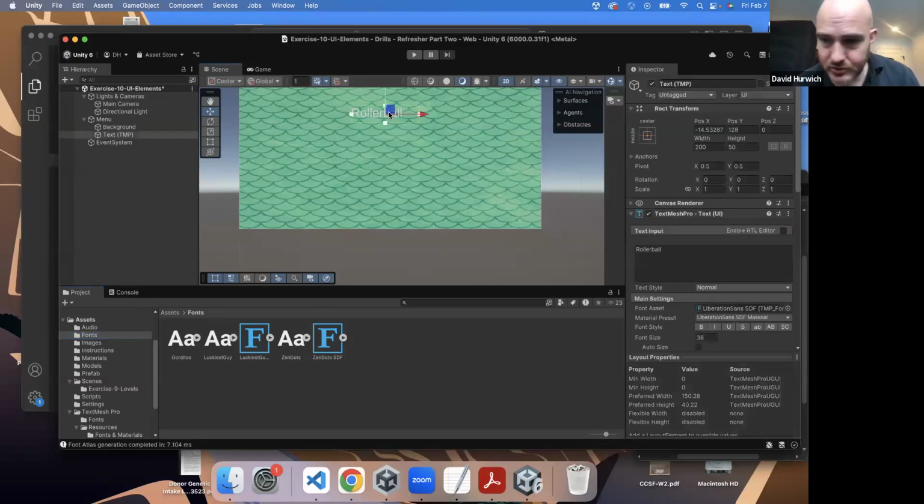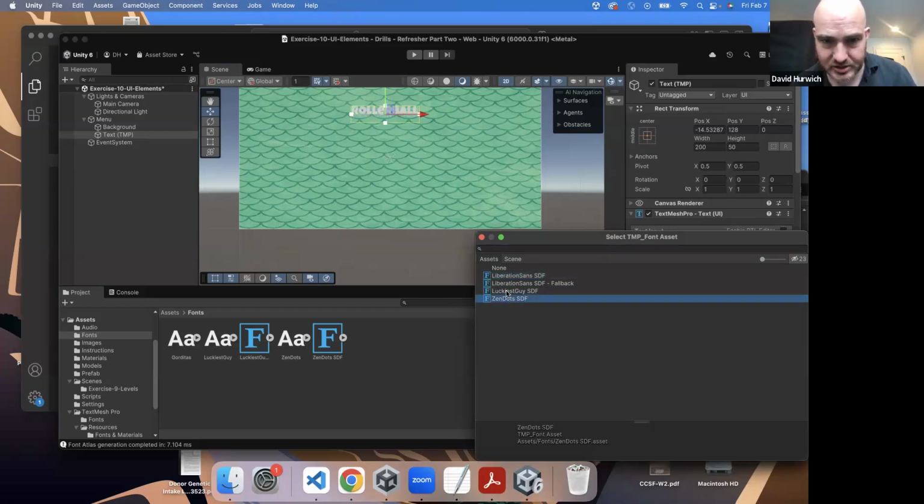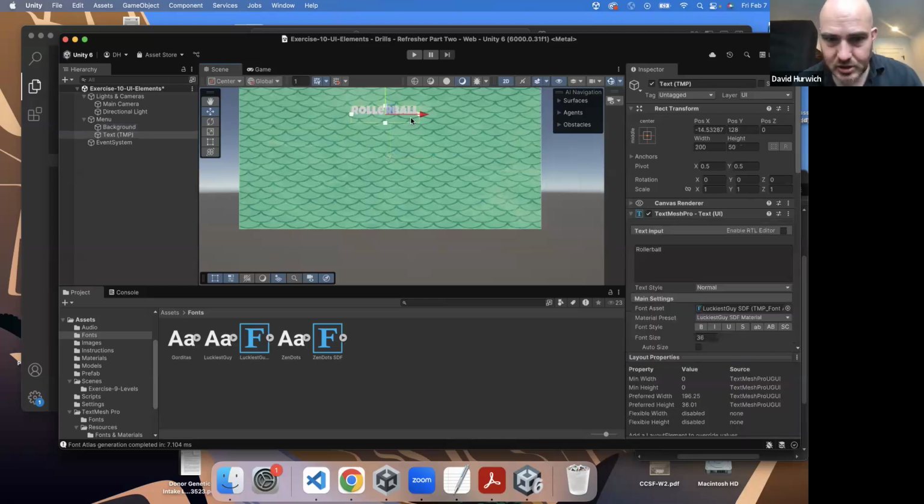So if I use this TextMesh Pro, now I have access to those. So I could use Zendots or Luckiest Guy. Let's use Luckiest Guy. You can see how that sits there. Maybe I want this a little bigger. I'm actually going to increase the size of it. Something like that.